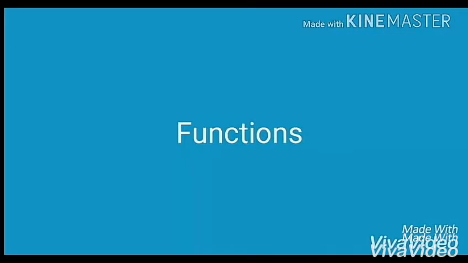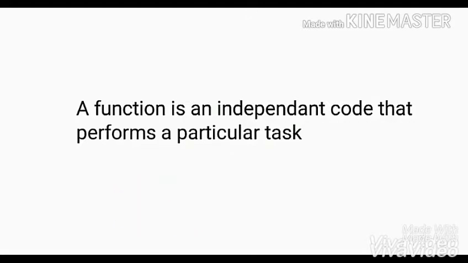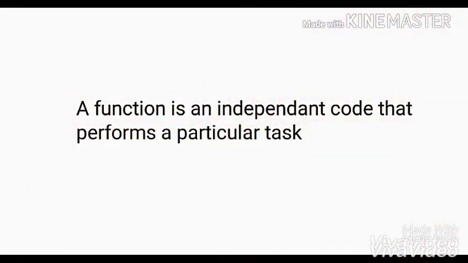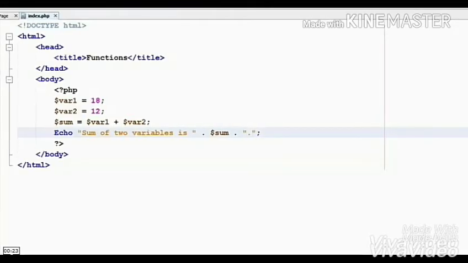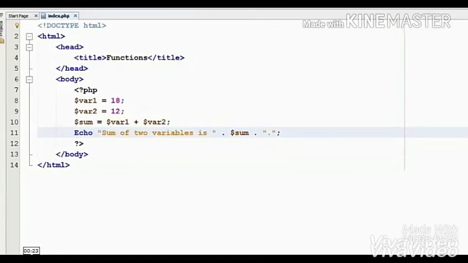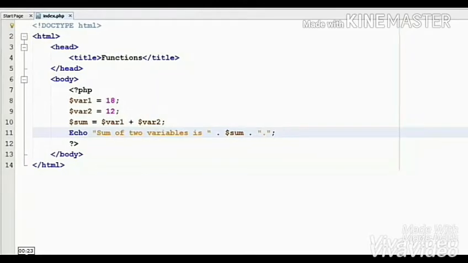In this lesson, we will learn about functions and arrays. What is a function? A function is an independent code that performs a particular task. It takes input, performs some action and gives output. In the previous lesson, we calculated the sum of two variables. Now, we will create a function that takes two input variables, adds those variables and gives the output.